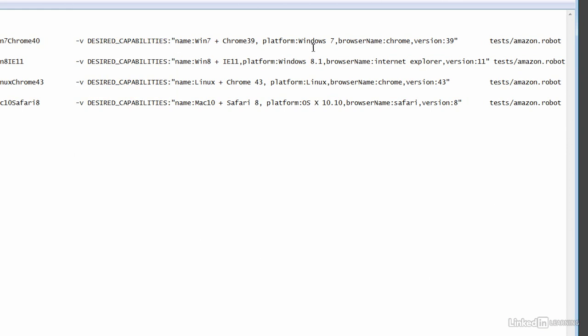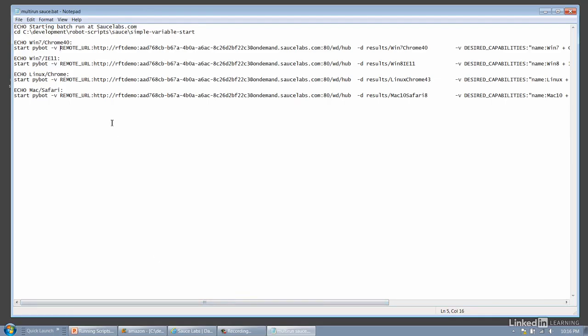So you can see in the first one here, I'm passing in a platform of Windows 7 with a browser of Chrome 39. Then here I'm passing in Windows 8.1 with IE 11. Here I'm passing in Linux with Chrome 43. Here I'm passing in Mac with Safari version 8. And I'm providing the same tests/amazon.robot to run my script. As simple as that, and I can have a one-click batch file that will simultaneously run 4 different instances of the test on Sauce Labs, provided that my Sauce Labs account supports running that many VMs in parallel.